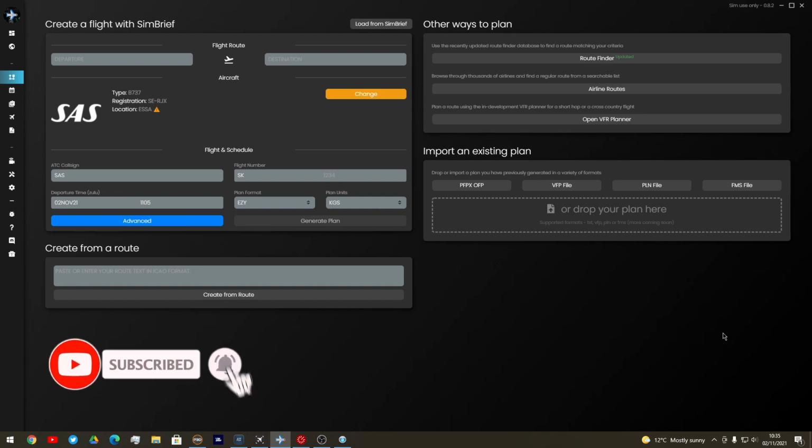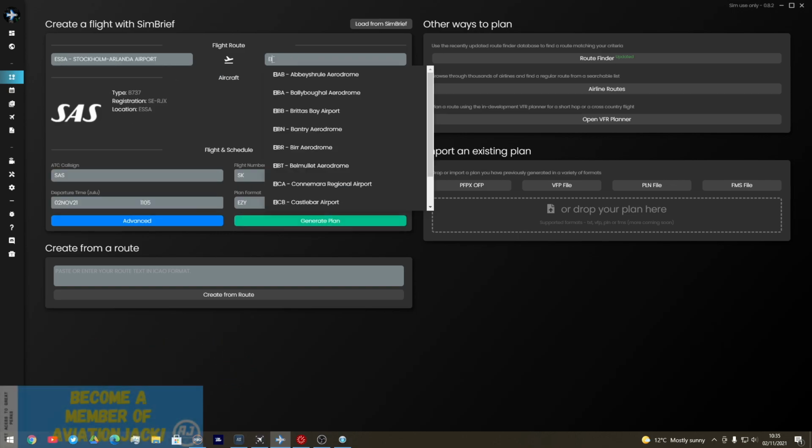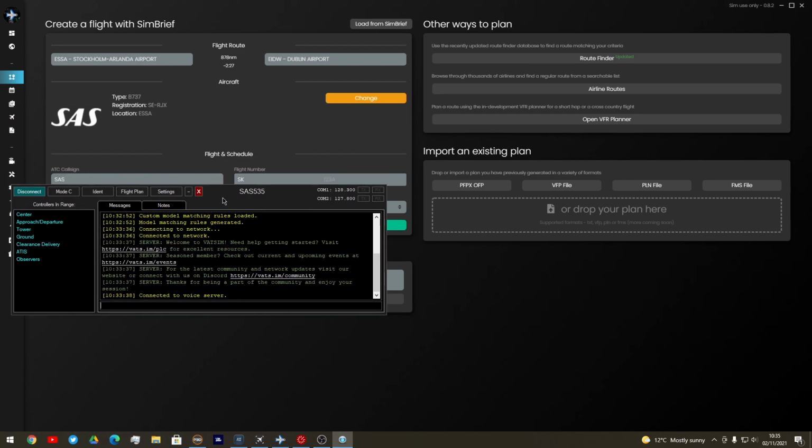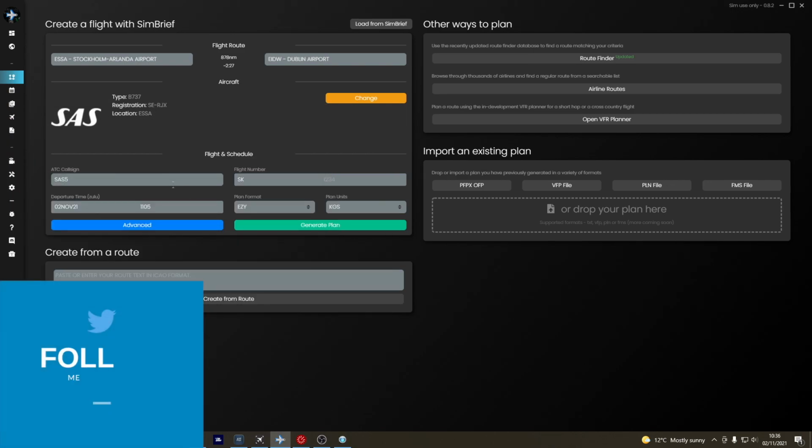So today we're going to head from Stockholm Arlanda up to Dublin, in Ireland. Today's flight time is about 2 hours and 27 minutes, obviously just without the flight plan. This is a real world route, Scandinavian 535, got that from FlightAware.